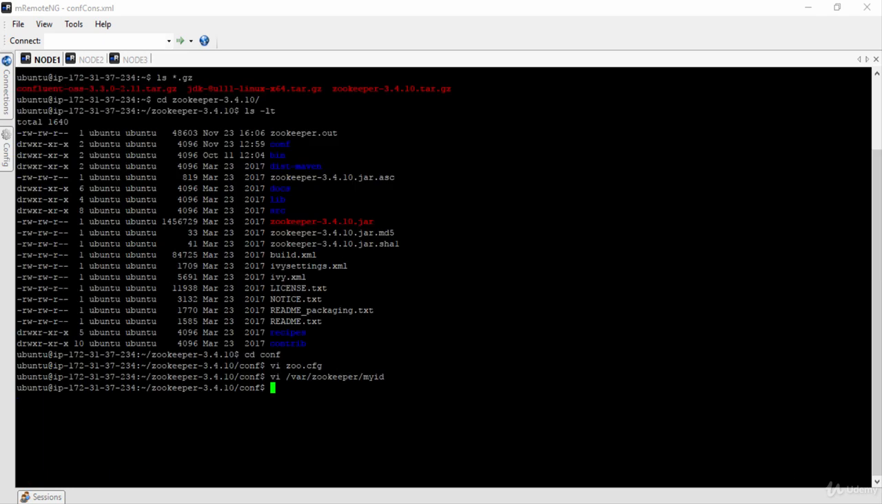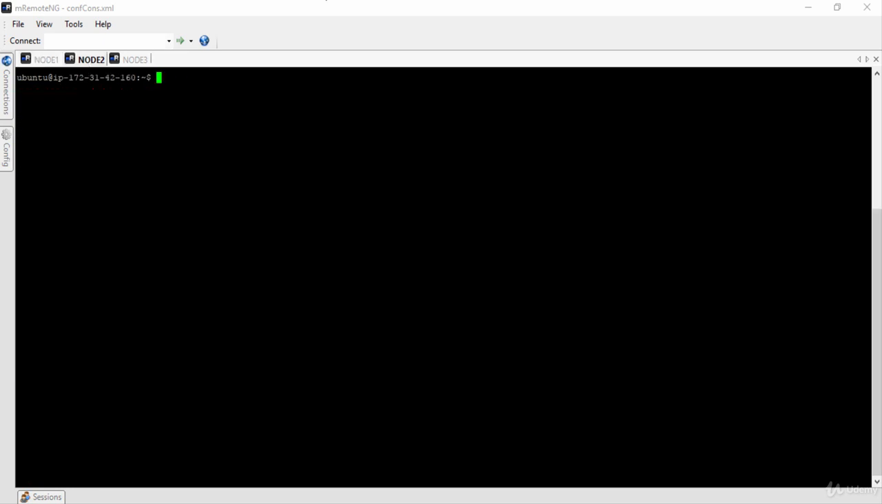Now let's open the myID file on another node. So this is node 2. So this will have myID as 1. There you go. So let's open node 3. This will have myID as 2.